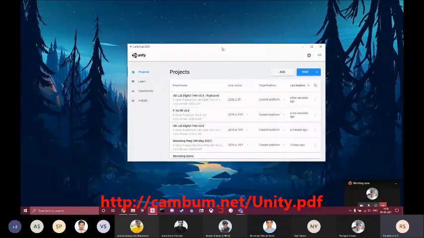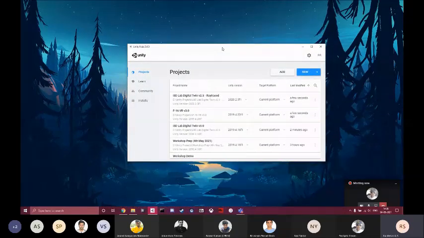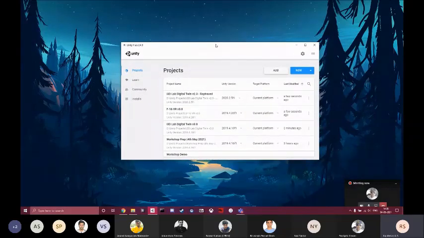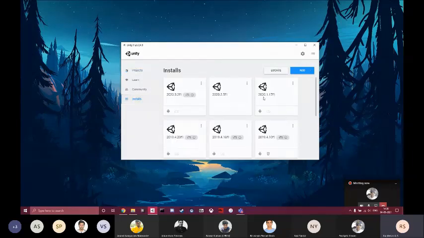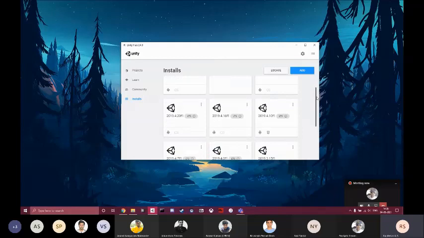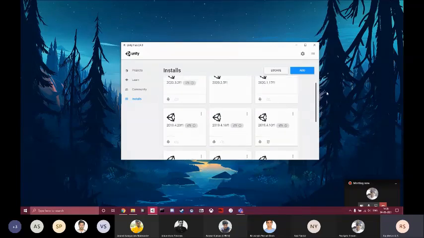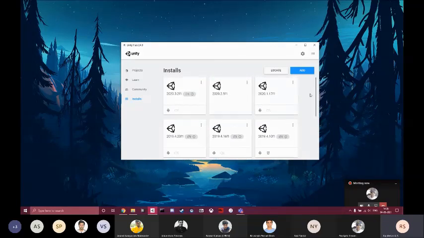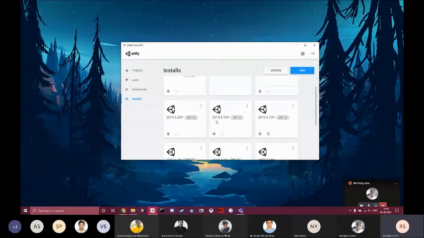So this is what Unity Hub looks like. It's basically a hub for storing all your projects and all your Unity installations, right? So you can have many different Unity versions at the same time. For example, if I click on installs here, you can see all the Unity versions that I have. It's a lot, so this is a good place to organize everything. And today we'll be using this one, 2019.4.16.